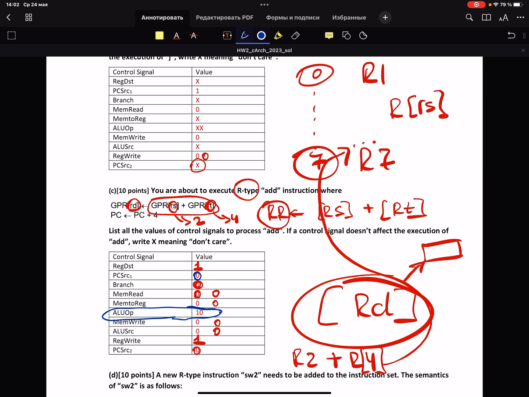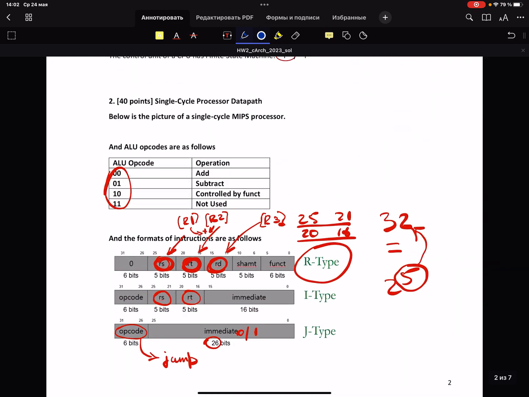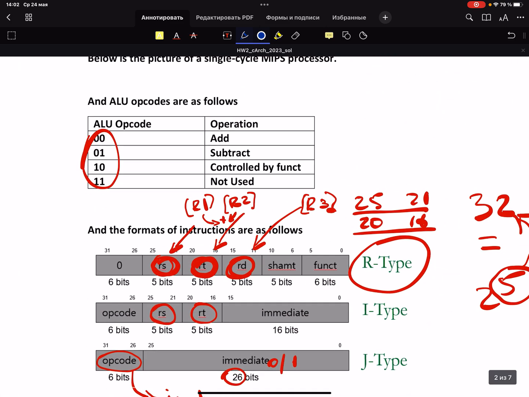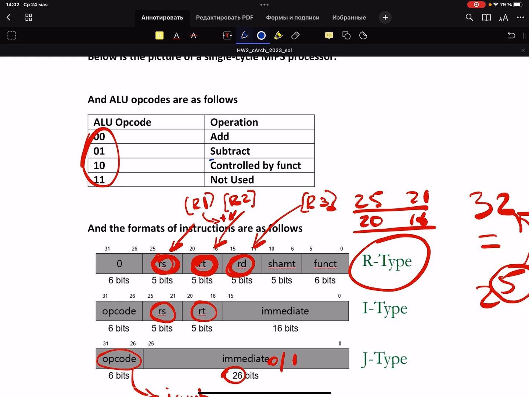Now I'm going to finish this video by discussing ALU op. It is 1 and 0. Let's see the table. 1 0 is an operation which is controlled by the function. What does it mean? It means that we specify the operation by the function field which is passed in our instruction.